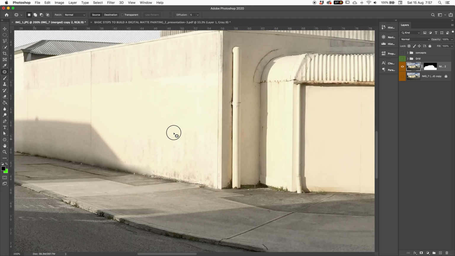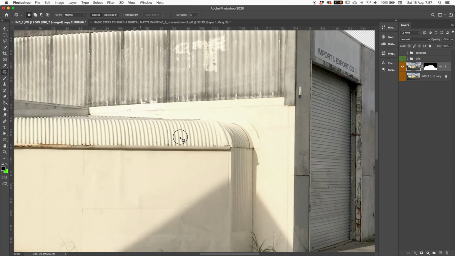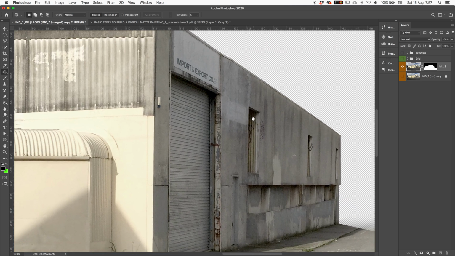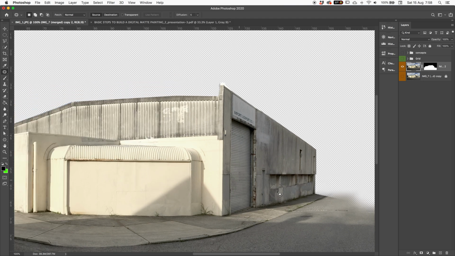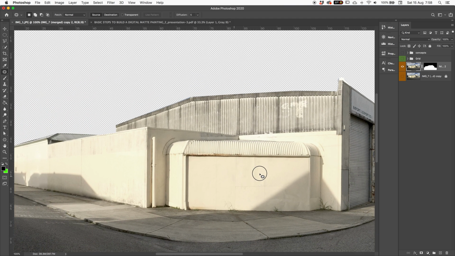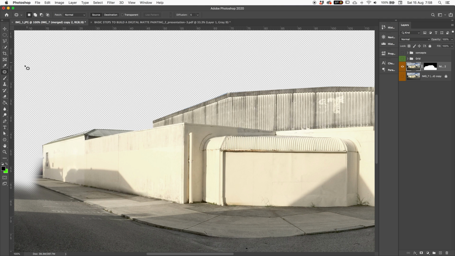So the patch tool is really good for large areas, and sometimes you just need to build it up in multiple passes. If it doesn't do a perfect job the first time, you might need to do it in sections, and then over and over again, keep shifting that around until it looks good and you don't end up with weird little repeat patterns. For those in the know, you want to avoid those weird repeats when you're doing repairs. That's the sign of bad Photoshopping.